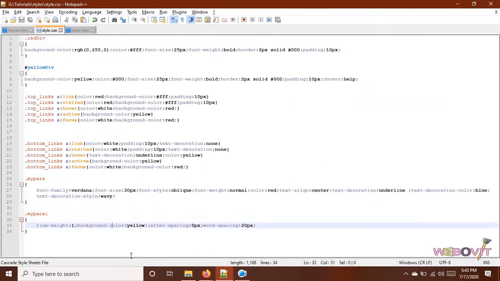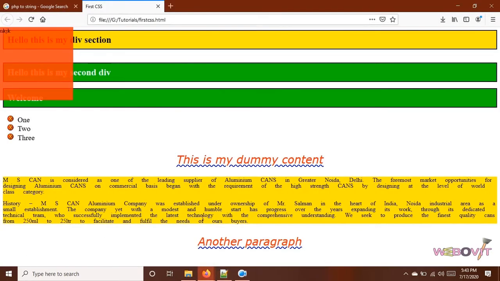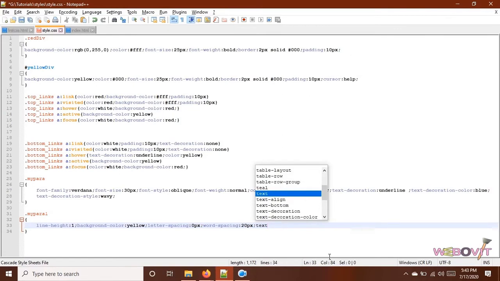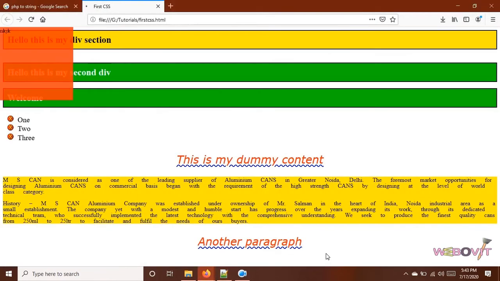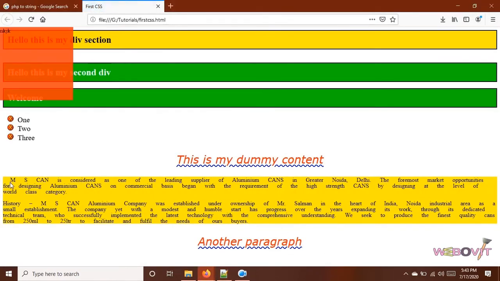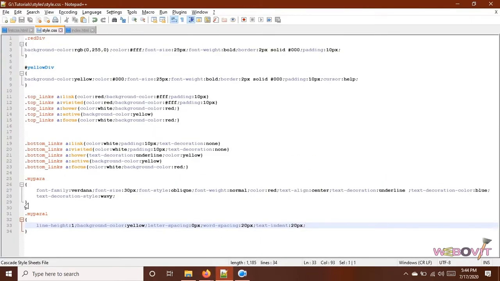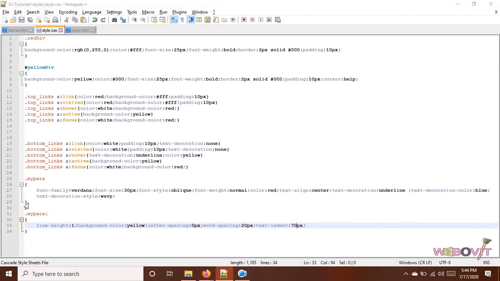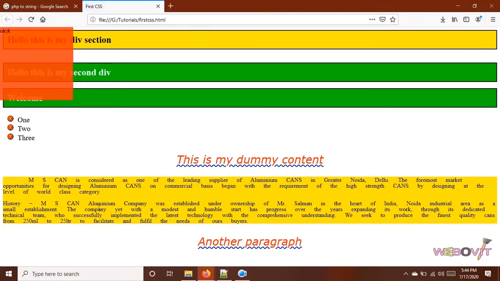Okay, so in my para 1, because this one has the class my para 1, text indent, and we will give it in pixels. If I say 20 pixels, so in the starting of the paragraph there will be a 20 pixel gap. Since this was part of the same paragraph, there's no text indent here. If you want to change the text indent in each and every paragraph, you should put them in separate paragraphs with the same class. Okay, so now if I increase this to 70 pixels, there will be a gap of 70 pixels from the starting.